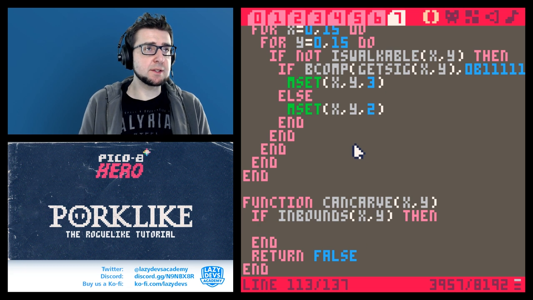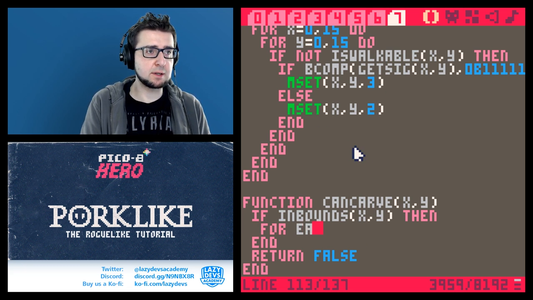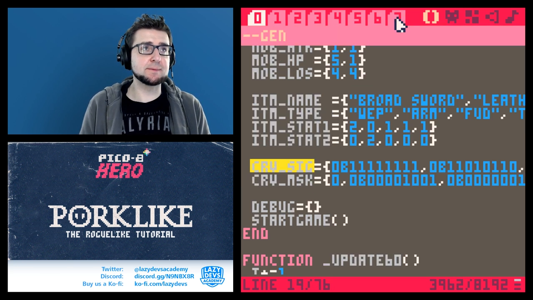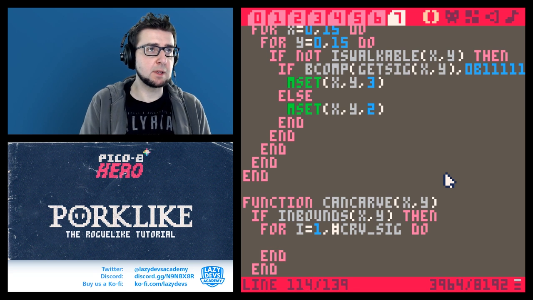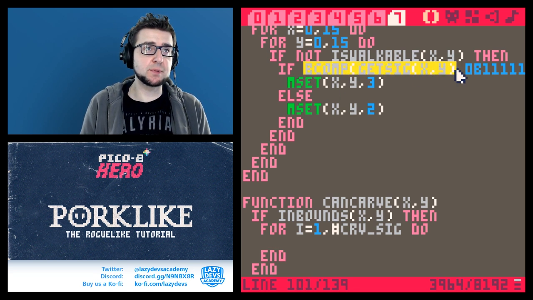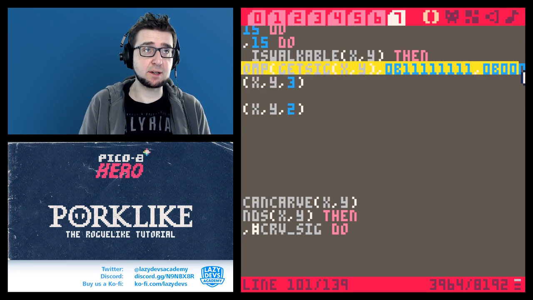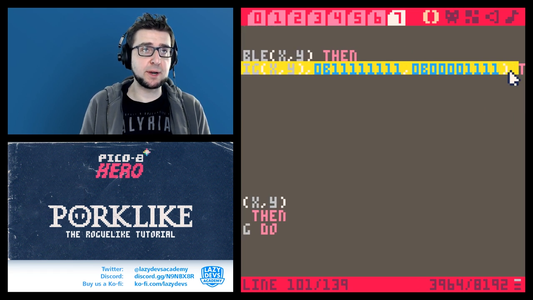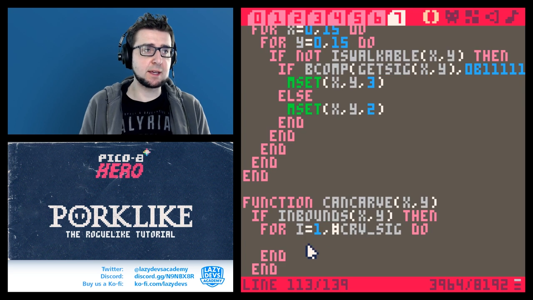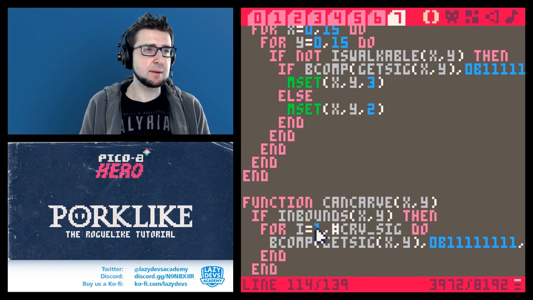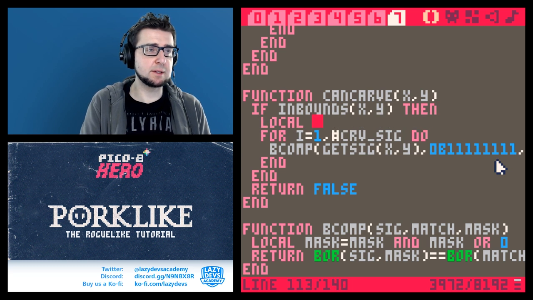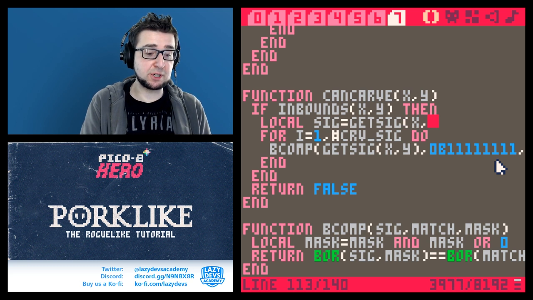And then inside here we're going to go for each. Can we do for each here? No, we can't. So for i equals 1, 2 hashtag carve sig, do the bcomp that we had above. We're going to go through our array of different signatures that are okay to get carved, and do a mask comparison between the signature that we have and all of the other signatures. So something like this. By the way, we also have to do local sig equals get sig xy. We're grabbing the signature here.